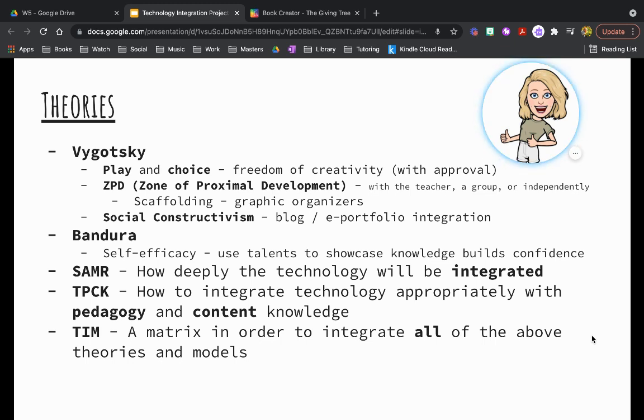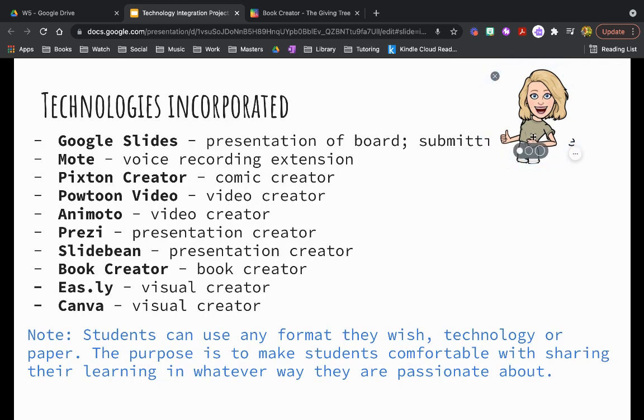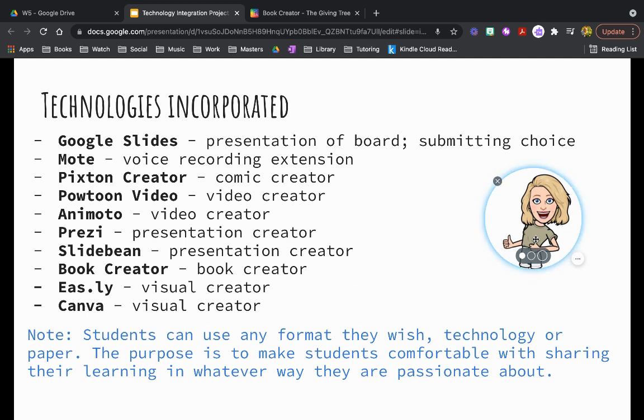SAMR, so how deeply the technology will be integrated. TPACK, how to integrate that technology appropriately with pedagogy and content. And then of course the TIM, so this is the matrix that kind of smooshes all these theories together. So the technology I incorporated was Google Slides and Notability to make the voice recording. Pixton Creator is a comic creator. Powtoon and Animoto are both video creators. Prezi and Slidebean are presentation creators. Book Creator is a book creator. And then there's also Easil and Canva, which are some visual creators as well.